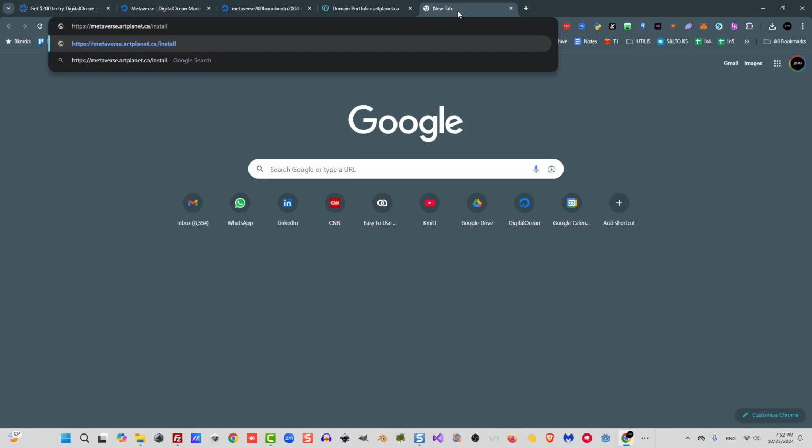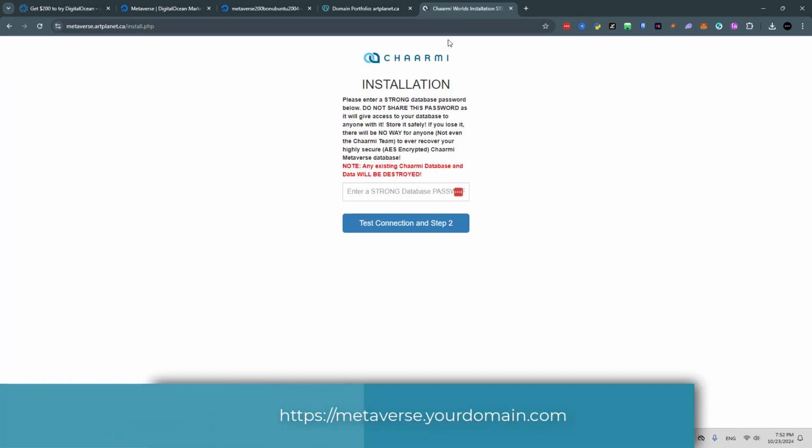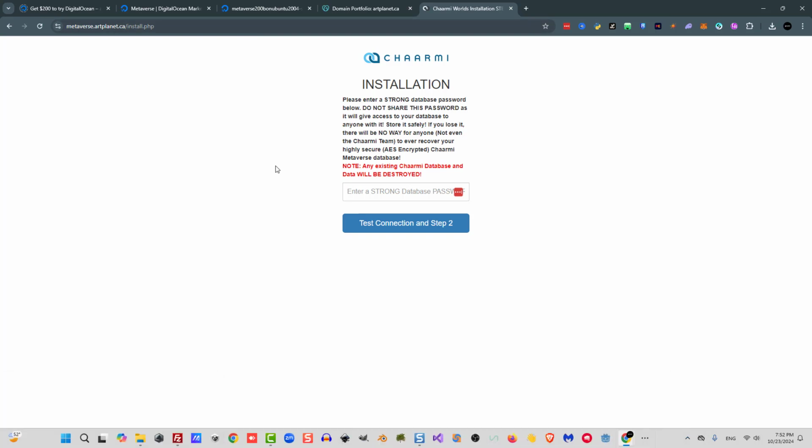Simply open a new browser window and type in https://metaverse.yourdomain.com/install.php. You should now see the Chaarmi install page. Go ahead and enter a very strong password here and hit the Test Connection button. This password should be kept somewhere safe and never shared.